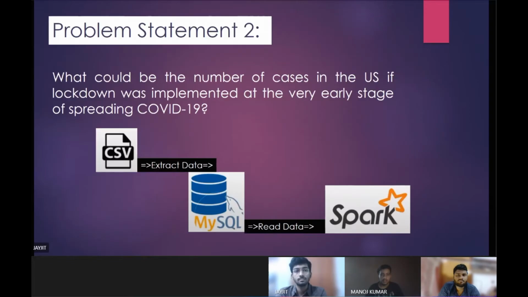This is the continuation of the data. Now Pratik will continue with the problem statement number 2. Pratik, over to you.